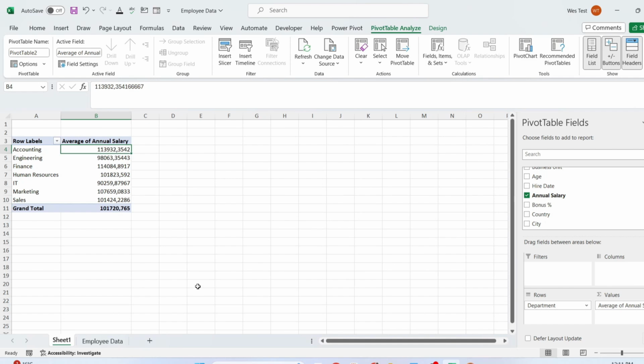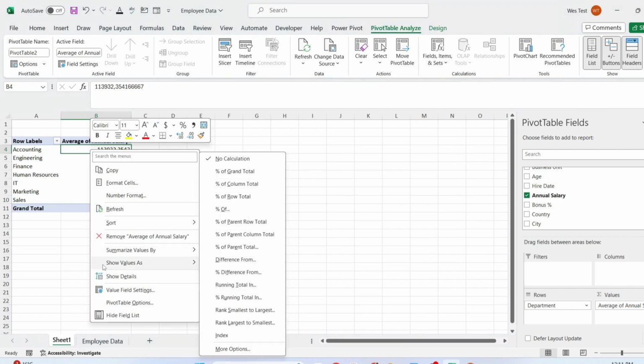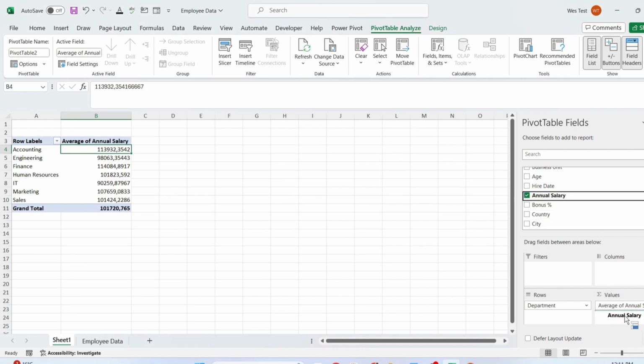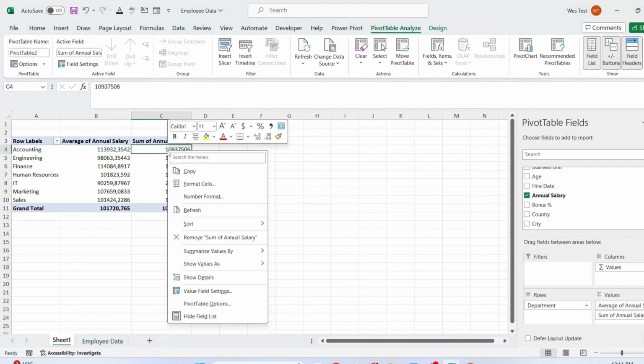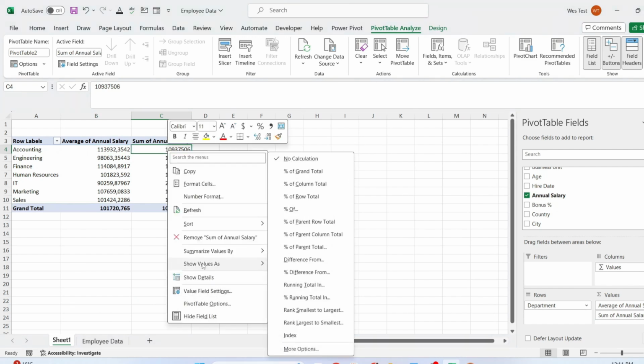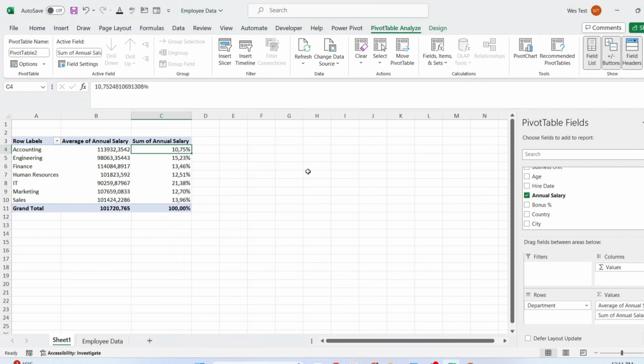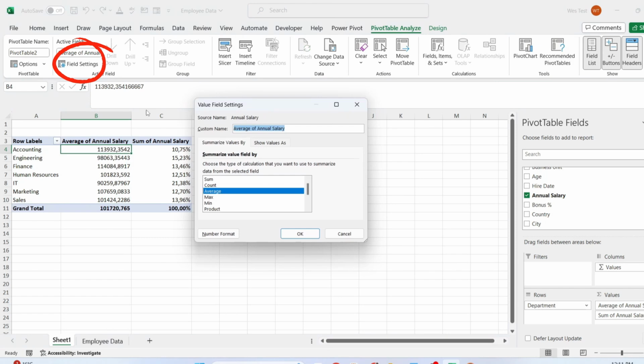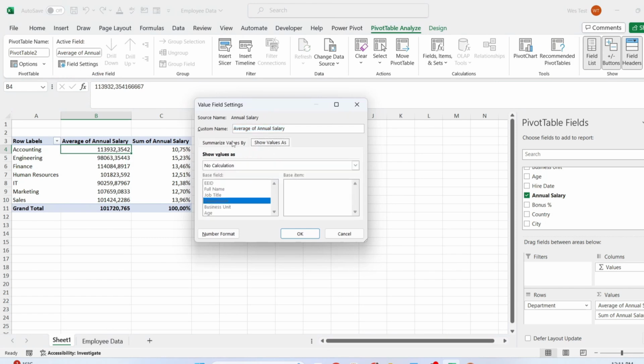Show Values As feature enables you to present values in different ways. For example, show totals as percentages or rank values from smallest to largest. The Show Values As feature may prove especially useful if you add the same field more than once, for example, to show the original value and as a percent of the total at the same time. To customize the layout of a certain field, click on that field, then click the Field Settings button on the Analyze tab.